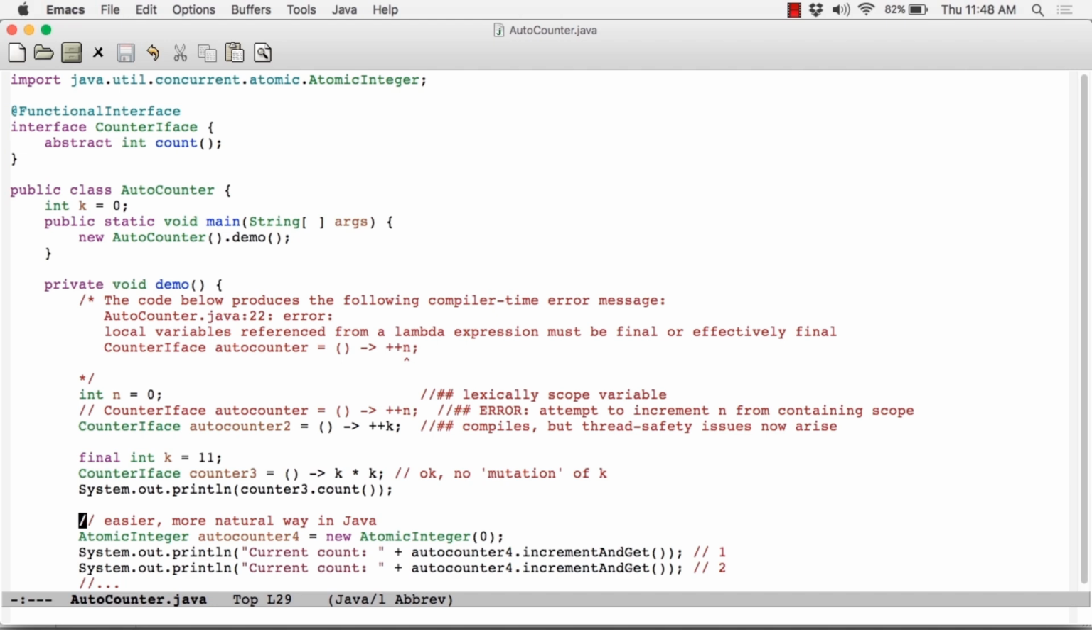Finally, let's talk about the way you would do an auto counter in Java. There's no need to do this through a Lambda. We already have a perfectly thread-safe and easy way to do it, and that's illustrated down here. Auto counter 4 refers to an atomic integer. Again, that's in the java.util.concurrent.atomic package. All of the synchronization is built into the data type itself. I don't have to worry about it at all as a programmer. So I just create a reference of that type, and then I can use it to increment and I get the expected values 1, 2, 3, and so forth.